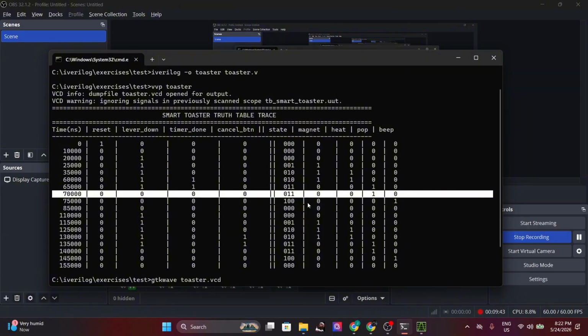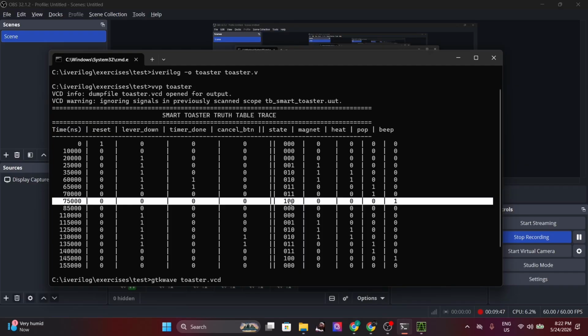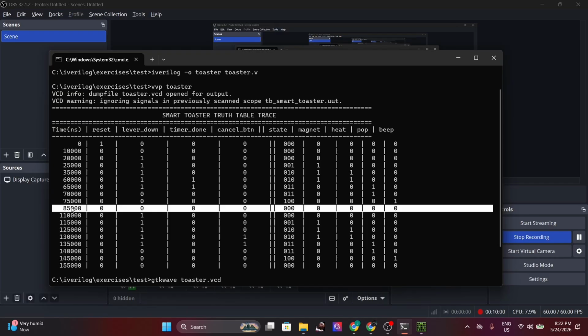On the next clock tick, the state moves to 100, done. The pop goes back to 0 and the done beep becomes 1. The buzzer fires. And then the system returns to 000, idle. All outputs are back to 0. That is one complete normal toasting cycle.